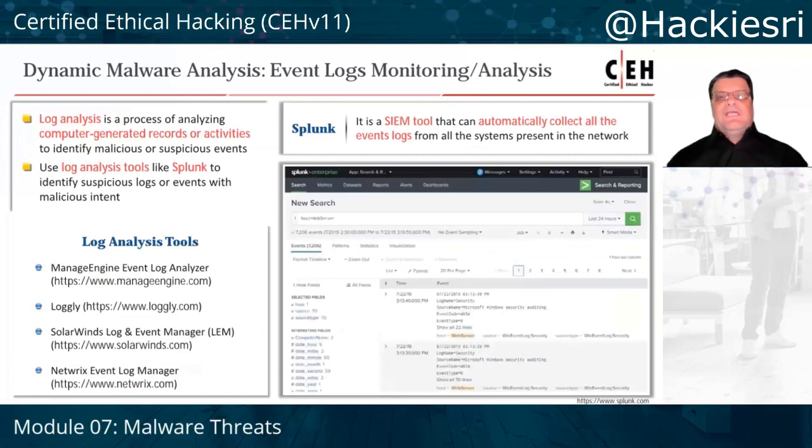Dynamic malware analysis, event logs monitoring analysis. Log analysis is a process of analyzing computer-generated records or activities to identify malicious or suspicious events. Use log analysis tools like Splunk to identify suspicious logs or events with malicious intent. Log analysis tools that you can use include ManageEngine EventLog Analyzer, Loggly, SolarWinds, and Network Event Log Manager.